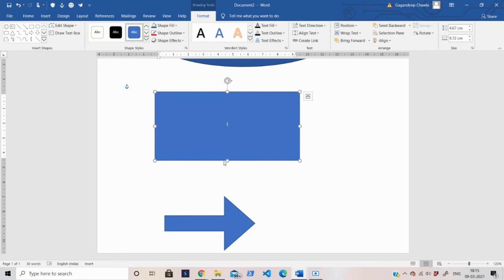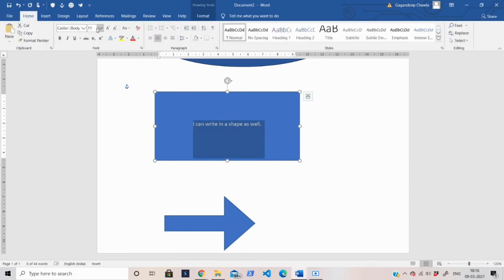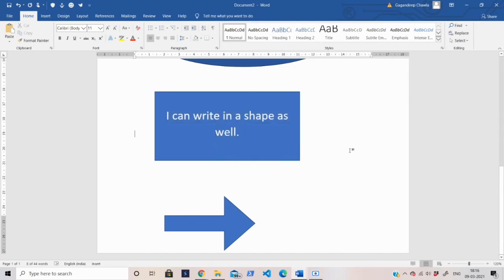So I can write in a shape as well. Okay, and the formatting can be applied on this text also. Go to the home tab after selecting the text, you can increase the font size. Okay, so this is how you can do it.